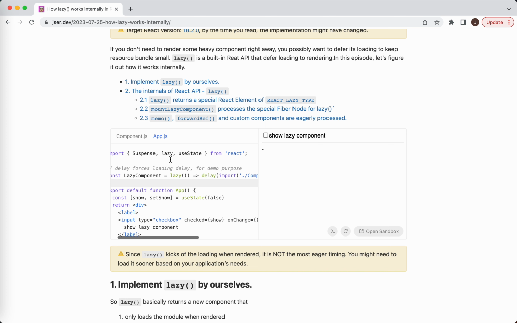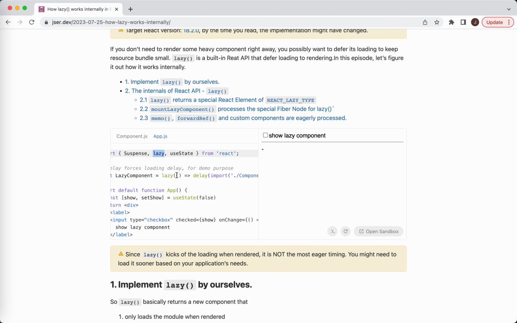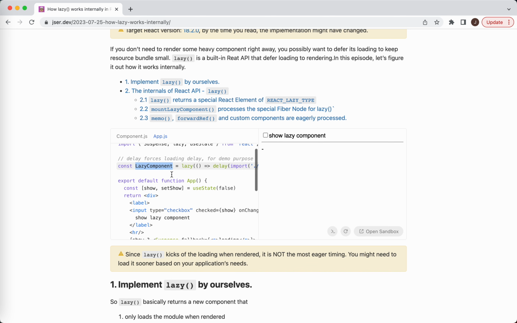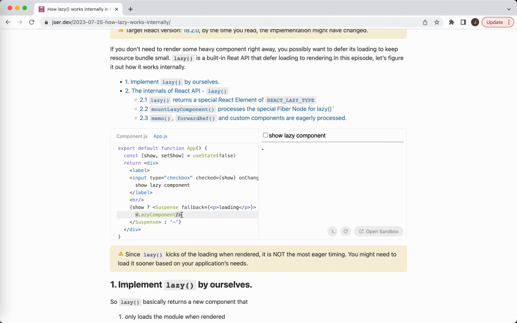For this lazy API from React, we just use it with an argument of a promise creator. Here the delay just forces the loading, for demo purposes. Actually, you could just import it. This import, like a native dynamic import, will return the imported object with the property default, just for the ES module thing. Anyway, this is a new lazy component. We could use it as it is supposed to be used, right?